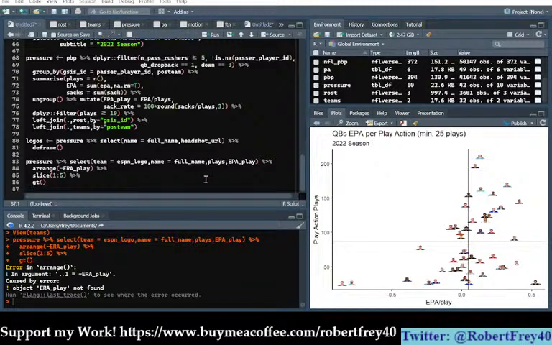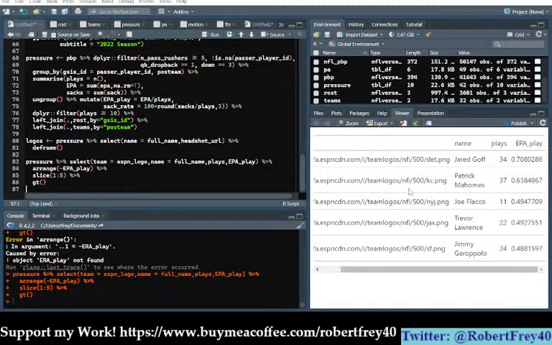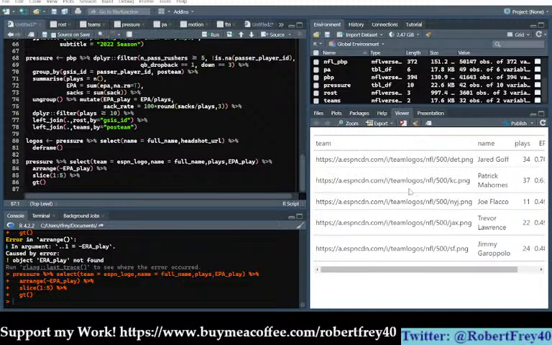Now we're just struggling here. So EPA play is right here. Oh, right here I said ERA. Okay, so we run that. And yeah, it'll look a little funky, but we can add more into it. So this, in a basic sense, looks like that. Doesn't look like much, but we can make it really pretty really fast.